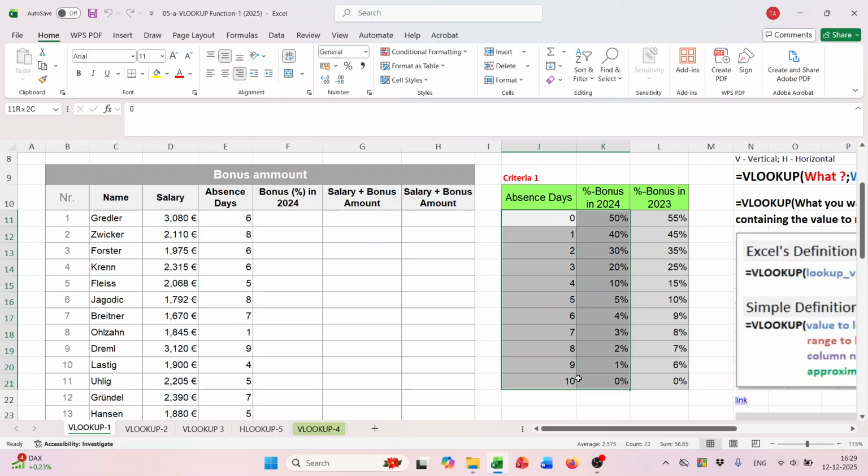If we try to do it with IF functions, we get 11 conditions here. We would need to write 10 IF functions, but we can do it with only one VLOOKUP function. So let's do it.